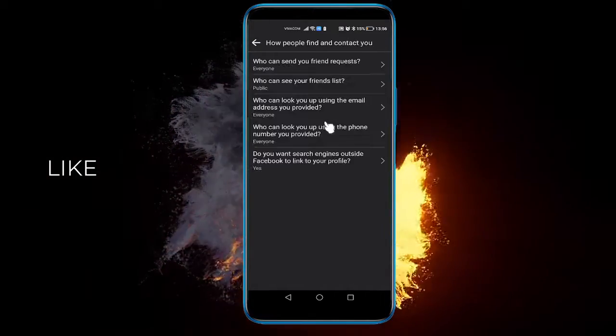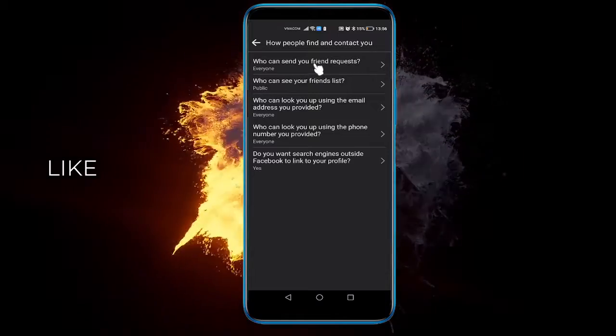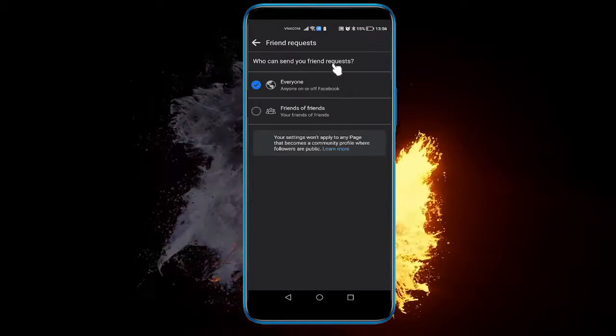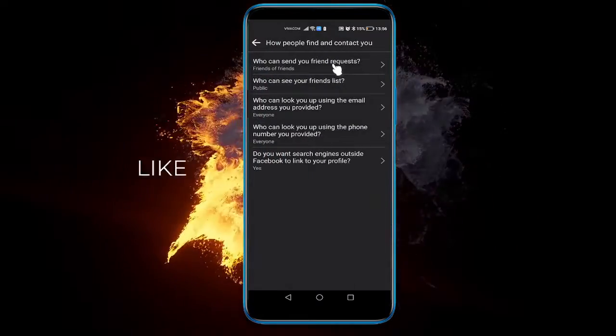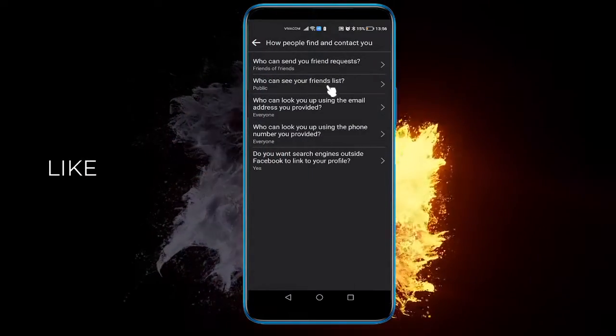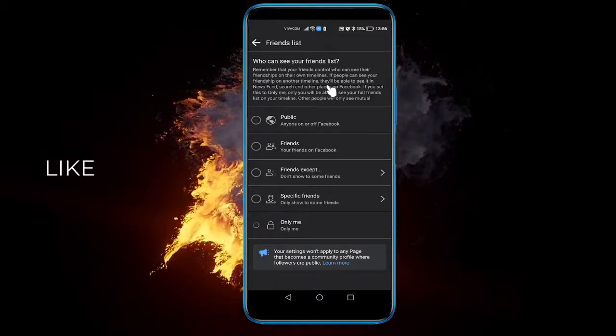Once you have this open, you have several options. Let's go one by one. Who can send you friend requests? If you want to limit people who can send you friend requests, just click friends of friends. Who can see your friend list? To hide your friend list, just click only me.